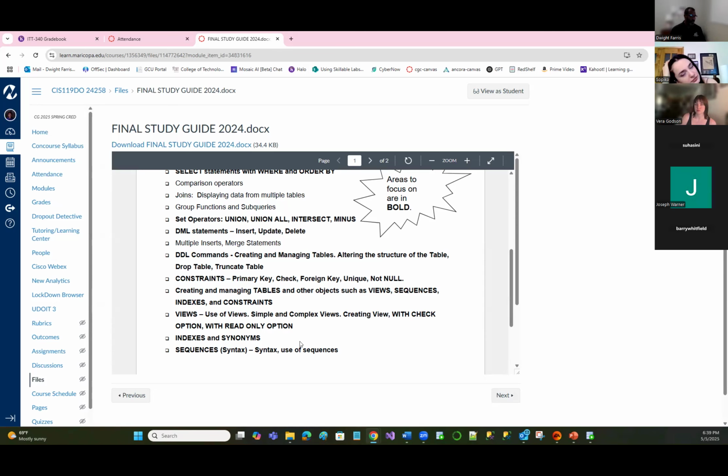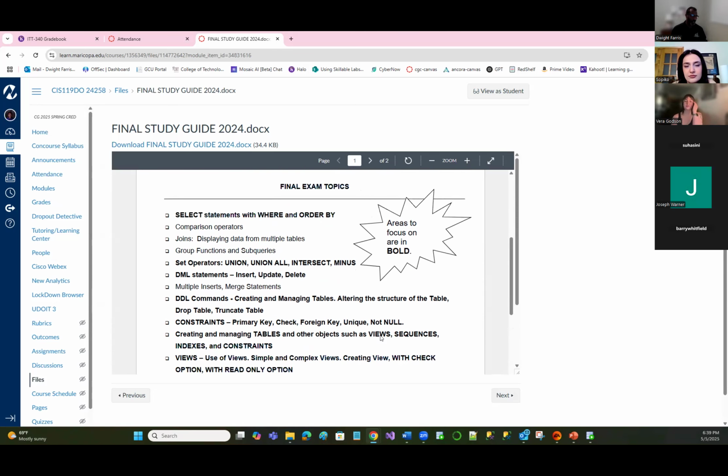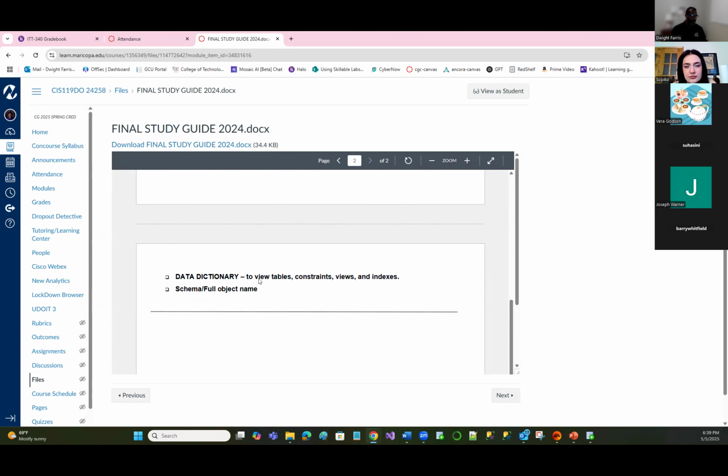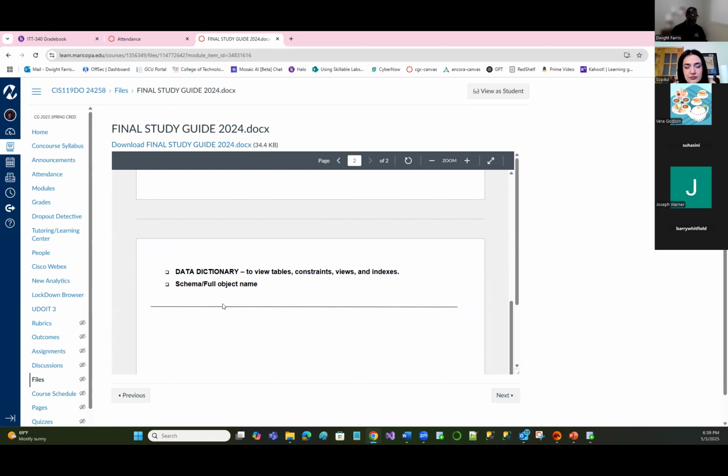And what are their options? The read-only option, why do you do that? Or the check option. And then indexes and synonyms, pretty straightforward, and then finally sequences. And that's what you'll see on the final, those particular topics. And once again, the ones in bold are the more important, including the data dictionary. Know why you need the data dictionary, how to access the data dictionary, etc.